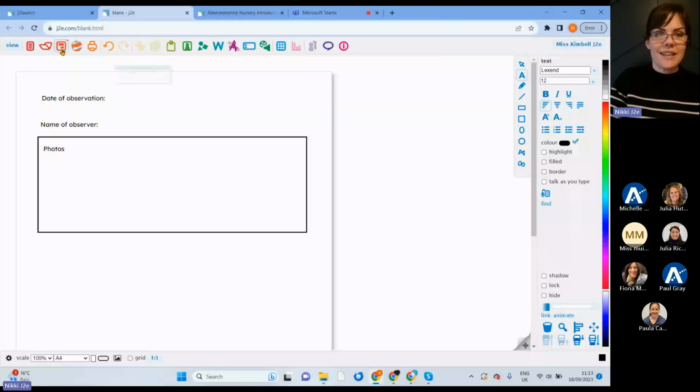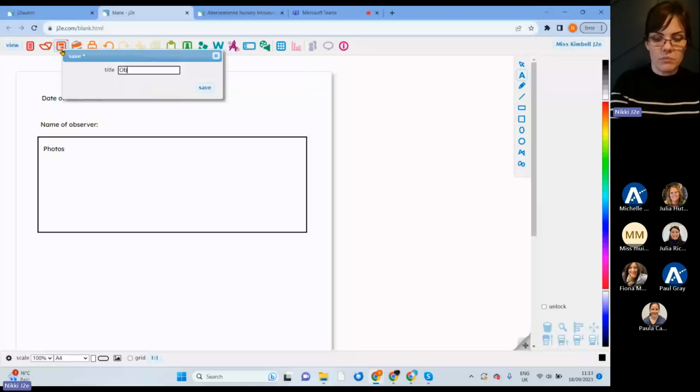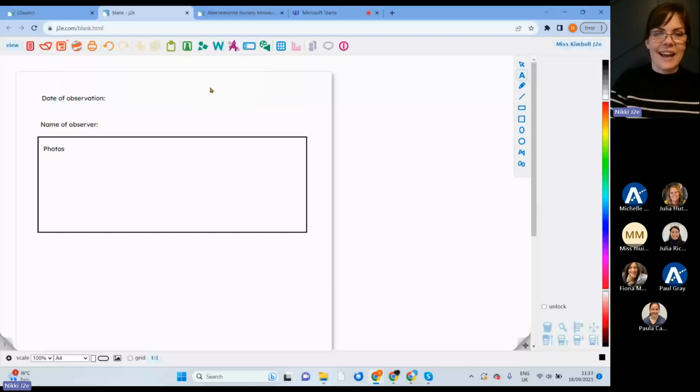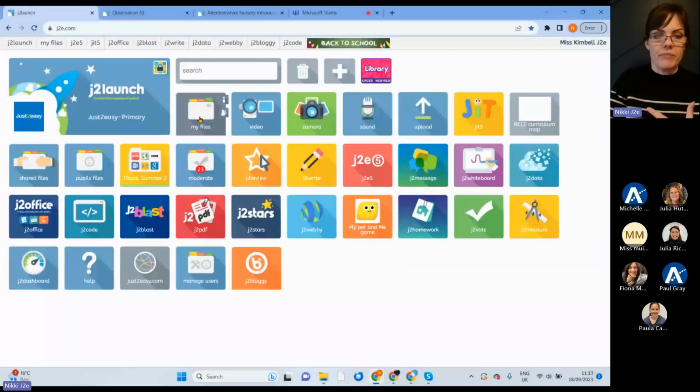So to save, I'm going to click the save button up here. I'm going to have observation, and I'm going to add in a random number because I have quite a few observation sheets saved. And I'm going to click save. So that has saved into my file. Just to show you, that has saved there.